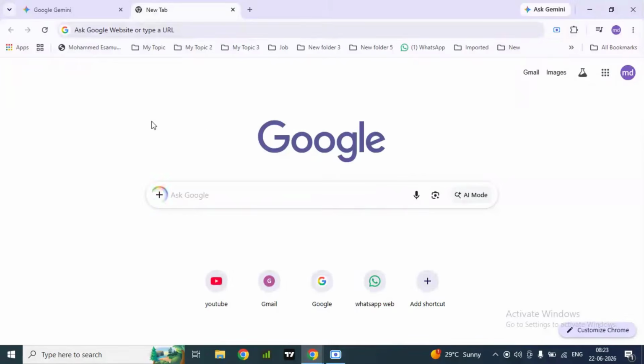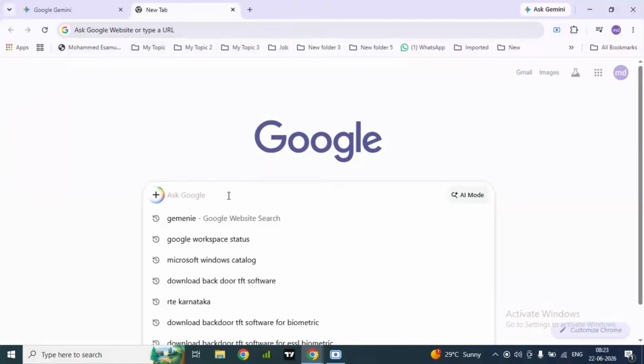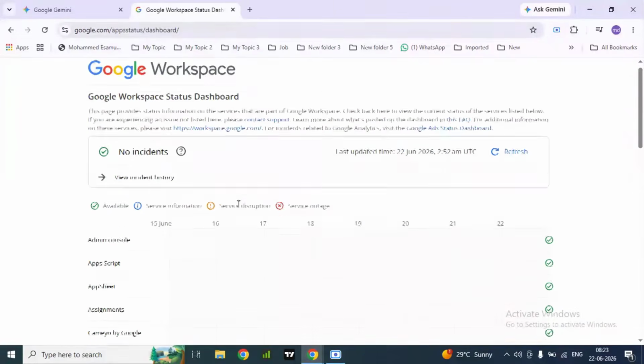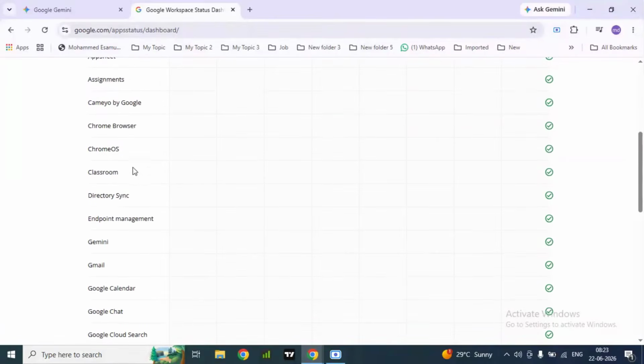If all these options are not working, then you can try the final method, which is Google Workspace status. You have to type Google Workspace status in your browser, then click on the first option, and you will find Google Gemini here. You can see whether this Google Gemini server is working properly or not. If this server is down, then you will get some error here.